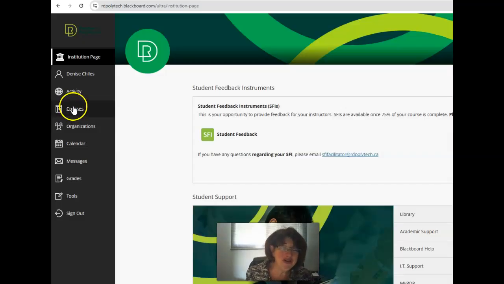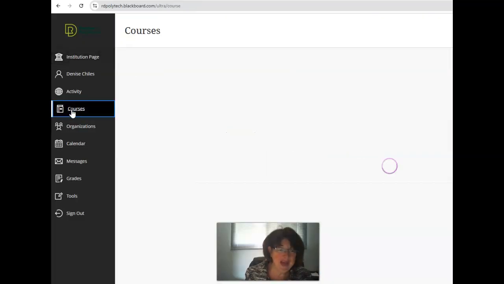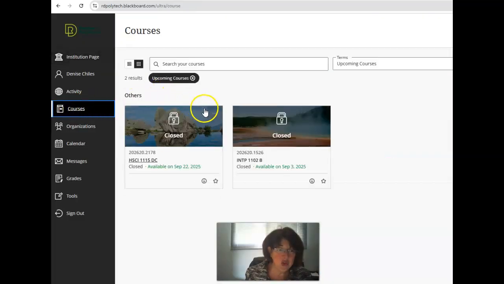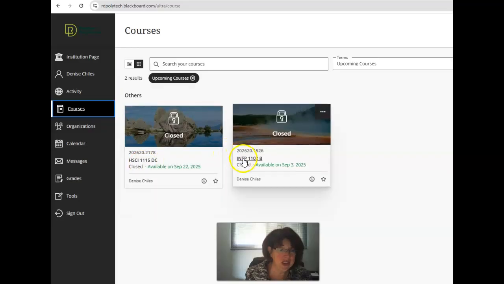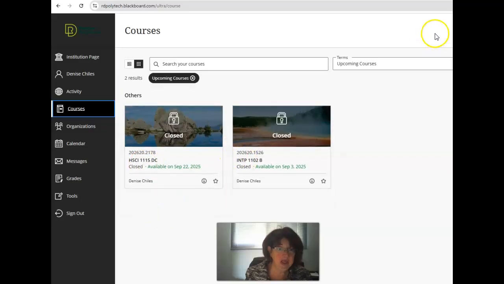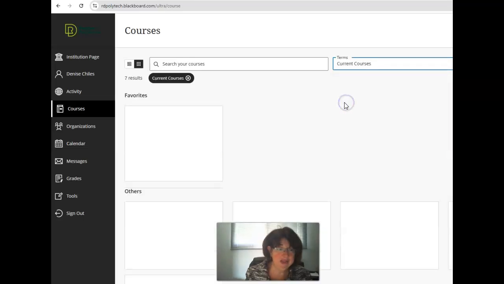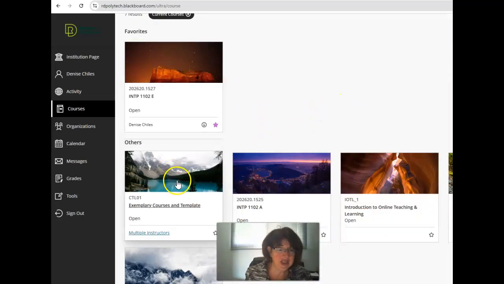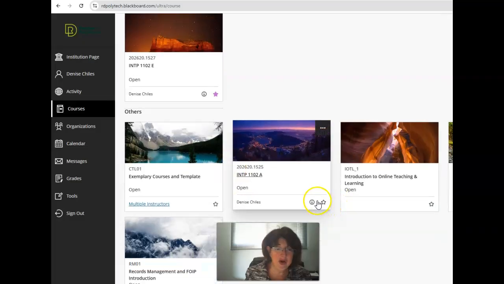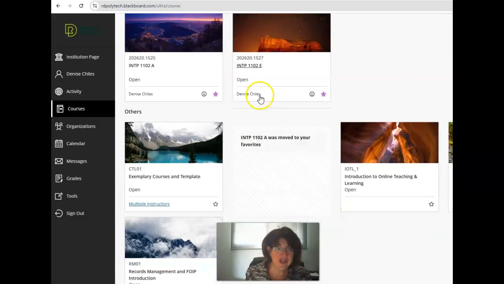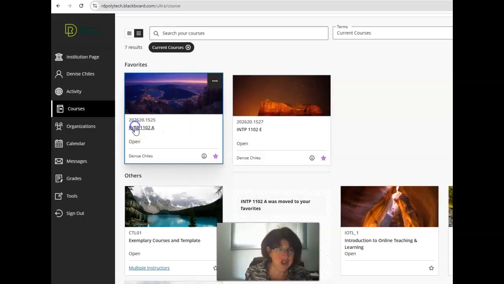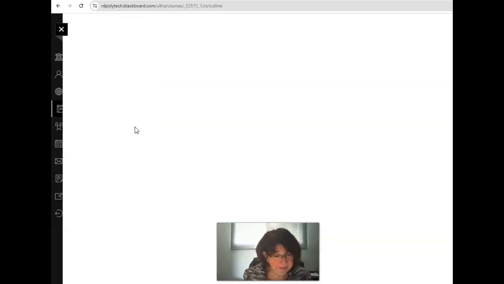So when you go to courses, you then will click through, and you will choose, you are section A, which is in my current courses. There we go. Section A down here, and if you want to move it up farther, you just click on the star, and now section A is right here, and you are section A.